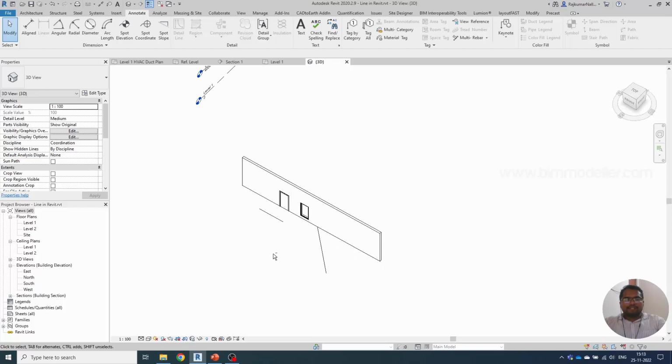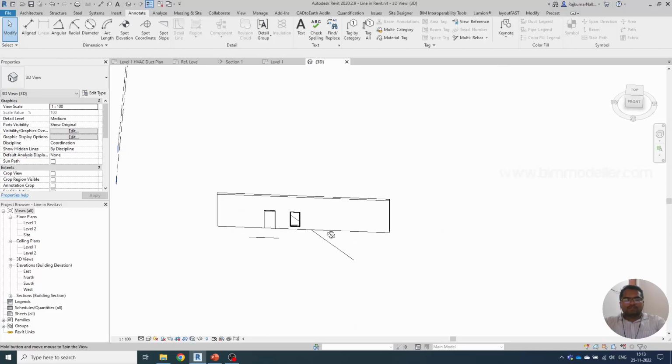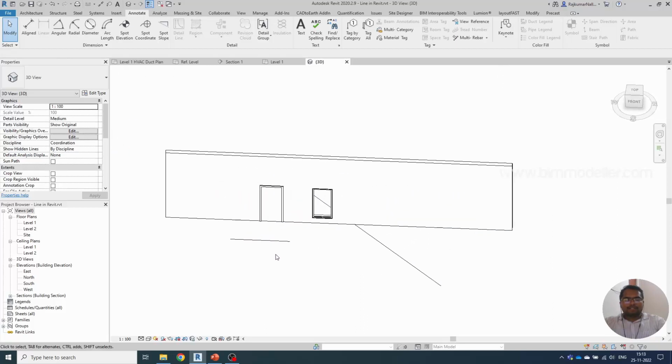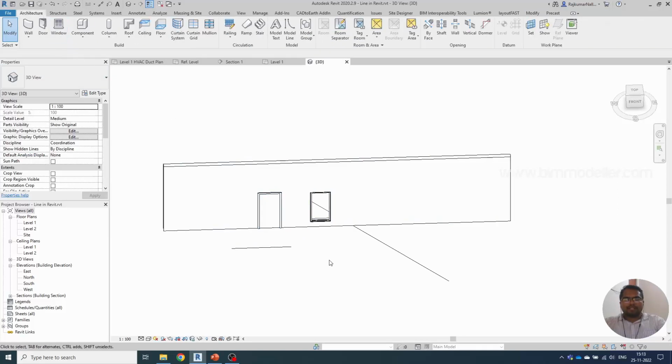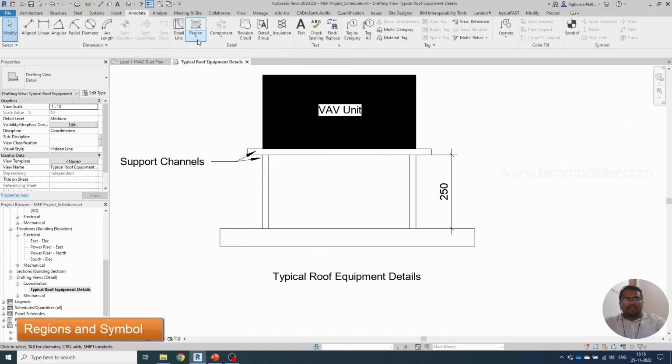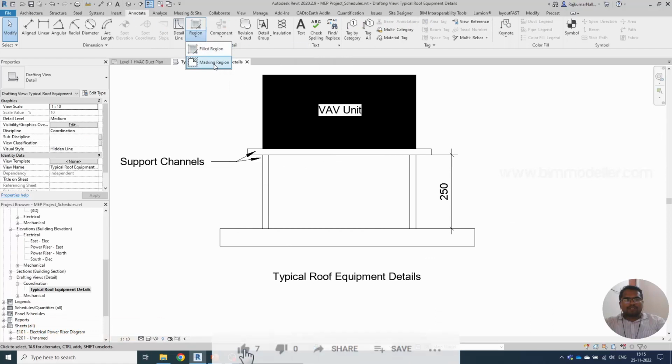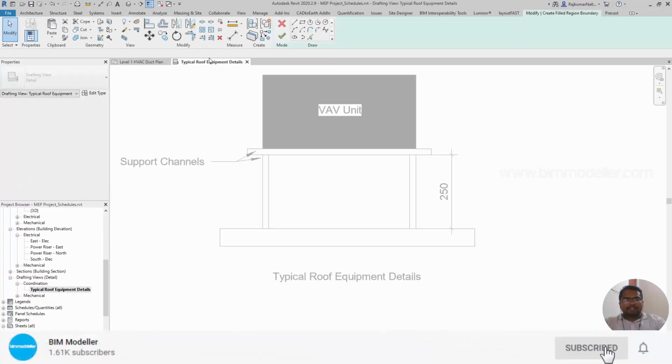We have discussed creating the detail views in earlier sessions. You can go to the creating views options and you will be able to understand how to use these lines and draw lines. I hope everyone knows how to create lines because that's the basic thing that we learned. To create a region, it is very easy. You have different options, fill region or masking regions. It is nothing but a hatch in AutoCAD. You can just select the fill pattern.